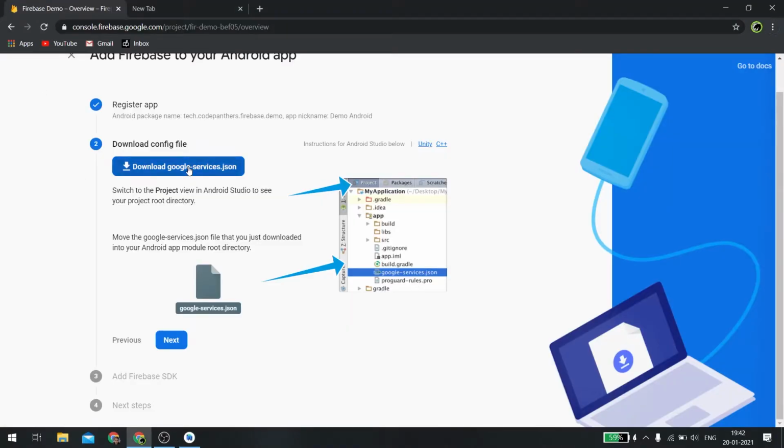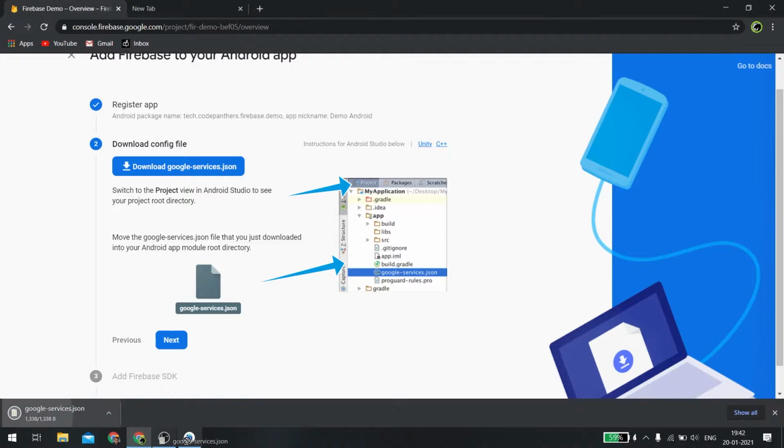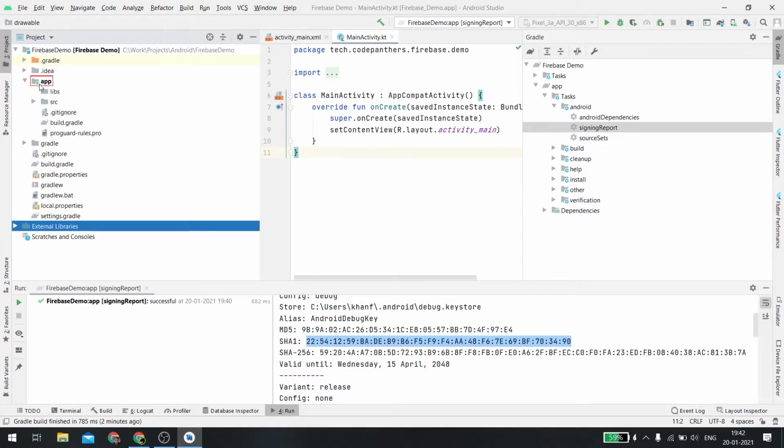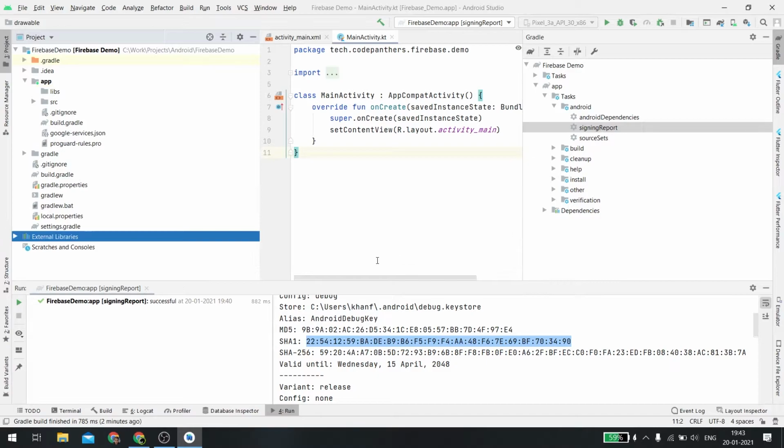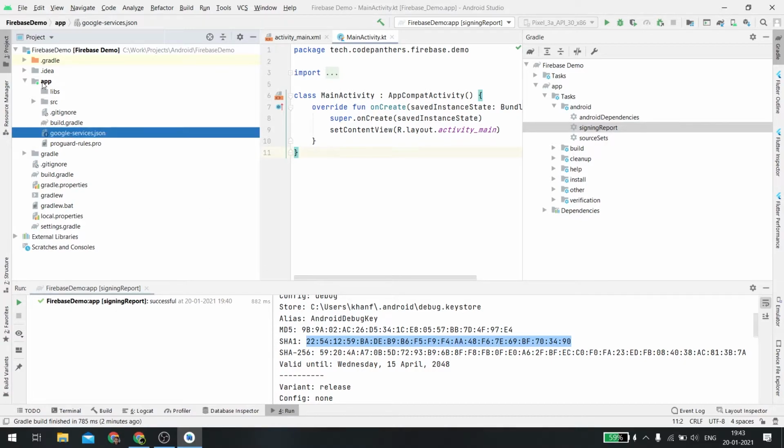So what I will do is just download the google-services.json file and simply drag it into the app folder. You can change the path from here as well or change the name, but you should not change the name, otherwise it will not work. And I will not open this file as it will contain some sensitive information regarding my Firebase console. So I will just leave it at that. But you can see that this file is present in the app folder.